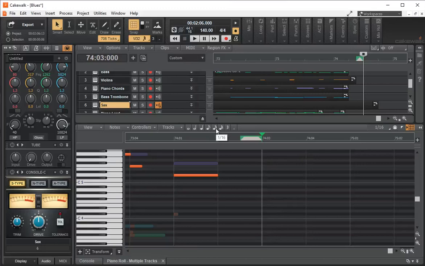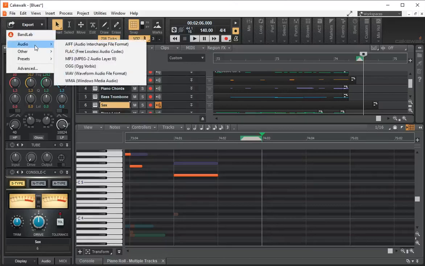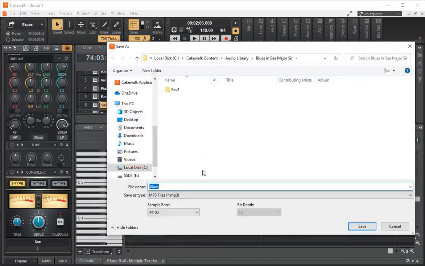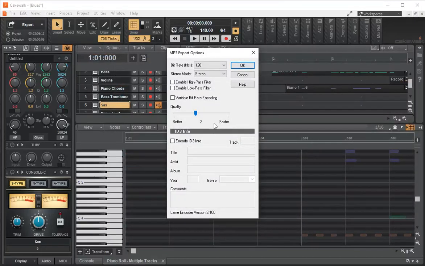Okay, so now that we got that done, how do you export a song? Well, you go to the export tab up here, and then you'll have some choices. You can do audio, and you have different versions of audio, right? If you do MP3, it's going to ask you for first what the name of it is, where do you want to save it, right? And then it's going to ask you for metadata, right?